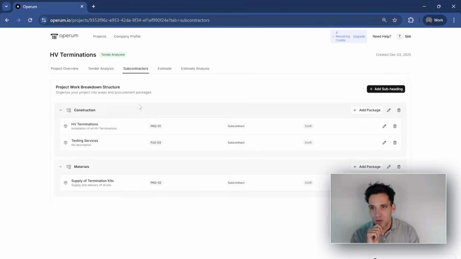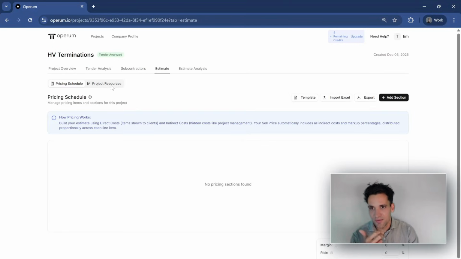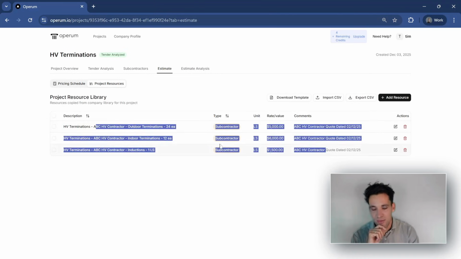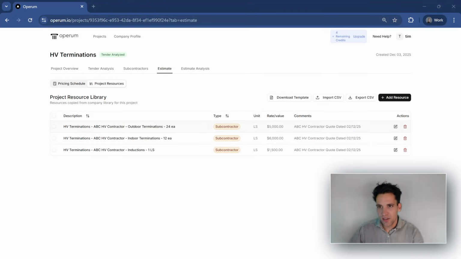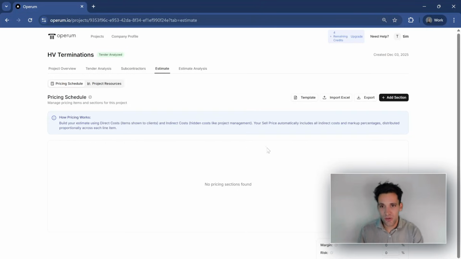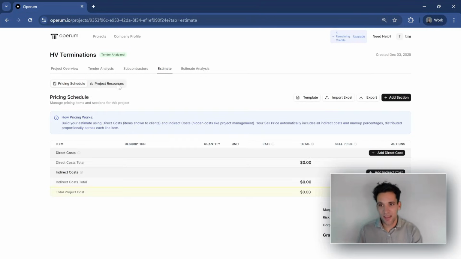This example, I'm going to create separate line items. And now if I go across to our estimate, I look at our project resources, we've got these three resources initiated. We've got these subcontractor quotes. So we've got HV terminations, ABC HV contractor, indoor terminations, and the induction allowance that they missed from their estimate, which would total up to $12,500. Again, if we'd chosen to, we could have created a resource for just a single item in the estimate.